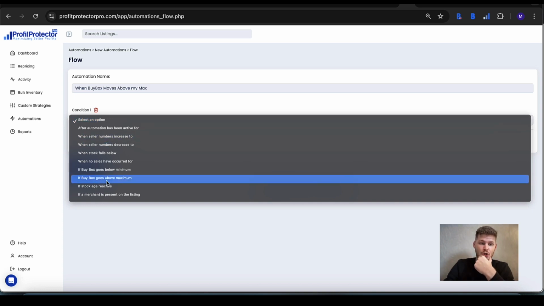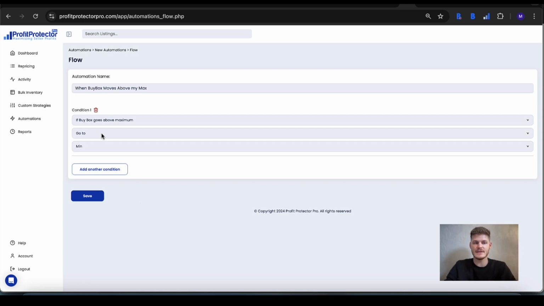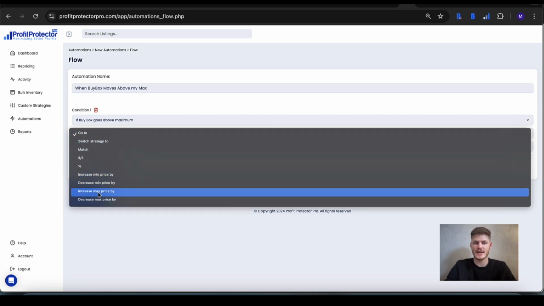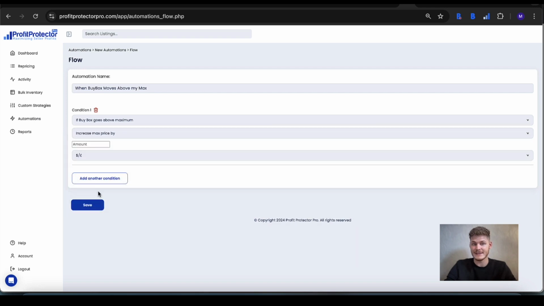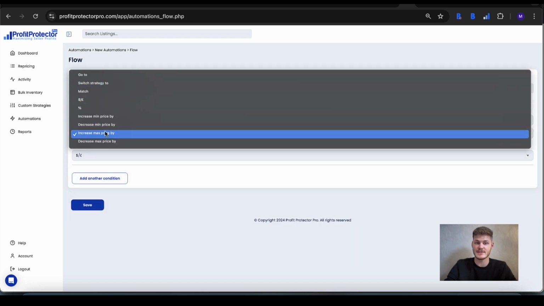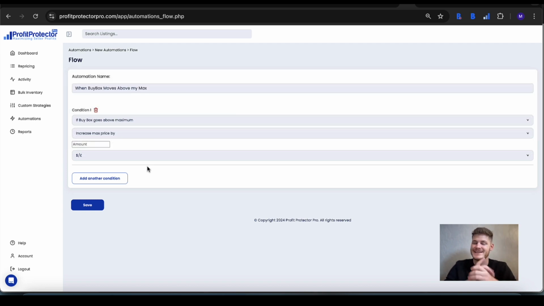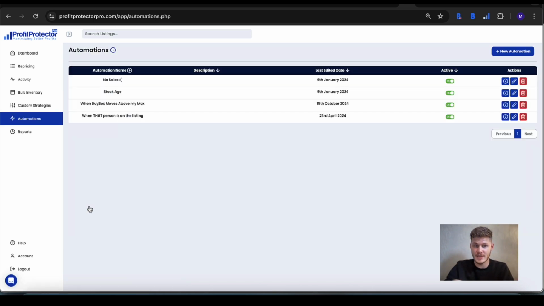So if buy box goes above maximum, and then you can basically choose increase max price by, and this will probably be the best option for you because this is the only one that can actually exceed your set max price, only in this scenario. So just be wary of that. But increase your max price by, say, 350. You can express that as a normal value or as a percentage, whichever one that you prefer to work with. Now, that's it. It's as simple as that. So save, boom, we've got that automation. Just make sure it is toggled on.